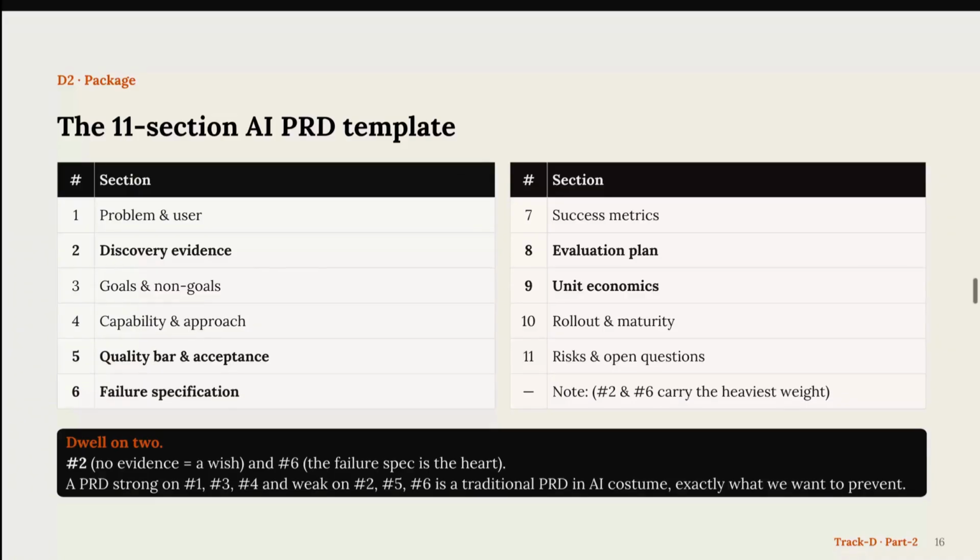Number 2 and number 6 carry the heaviest weight: the discovery evidence and your failure specification. Both are the most important sections. I would say even the highlighted five, the ones in the dark, are more important than the others. But without these two, I think it's a great gating criteria for an AI PRD to be moving into engineering hands or designers. So we need to dwell on these 2 points.